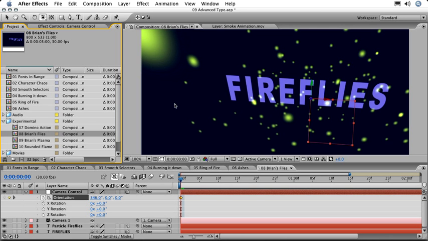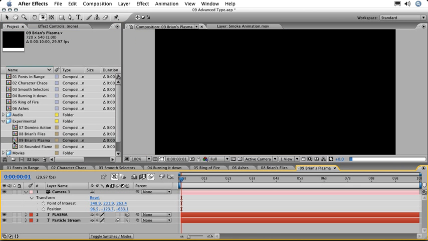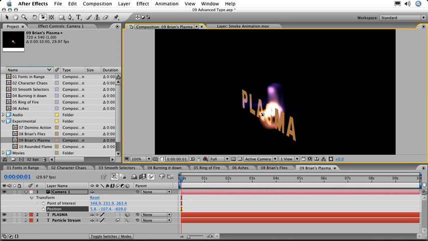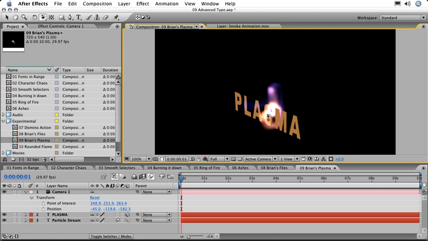Using 32 bits per channel here is going to extend to all of the compositions in my project. So now if I select composition number 9, Brian's Plasma, I can see a different type of text animation that Brian set up in 3D, and by using the camera orbit tool, see that it is truly 3D, passing in front of and behind the word plasma.